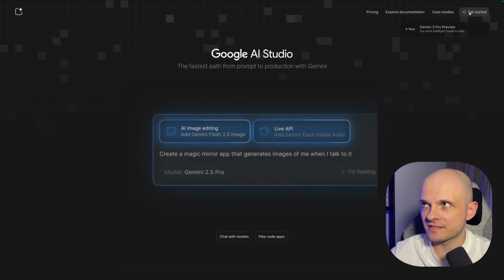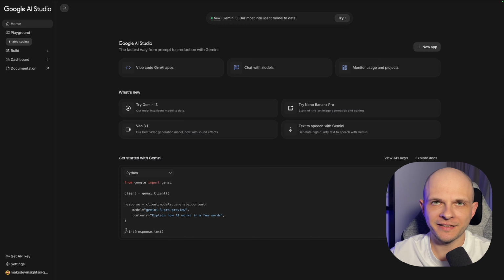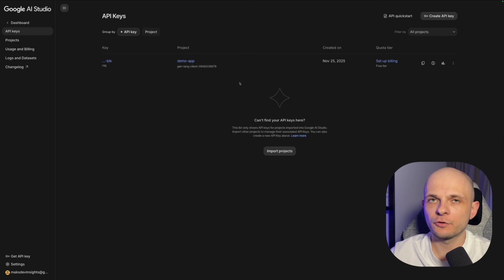Here you need to press Get Started. I have already created an account, so you can see it here. So we need to go to Get API Key. And in that part, I have already created a project and I called it Demo App. So you need to create one to be able to get a key. And then once you create a project, you will have a key. Here it is. So you need to copy that key and place it in your environment variables.